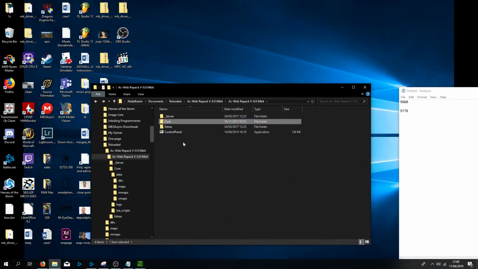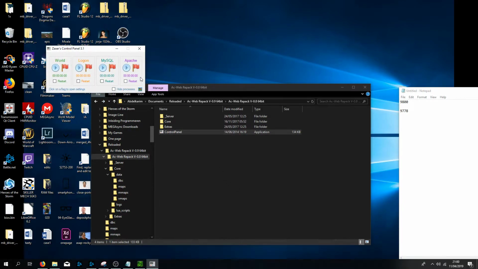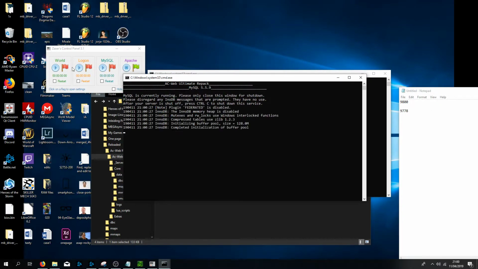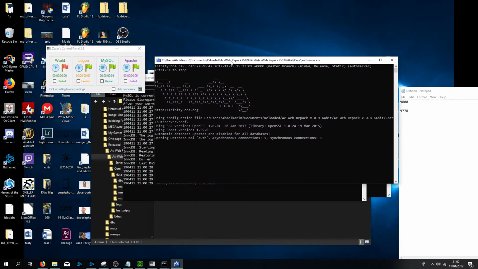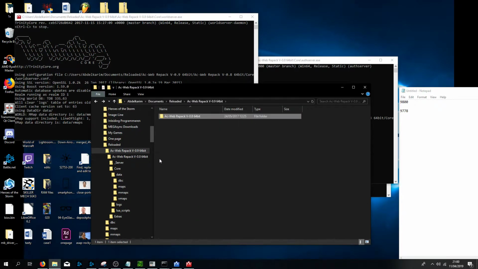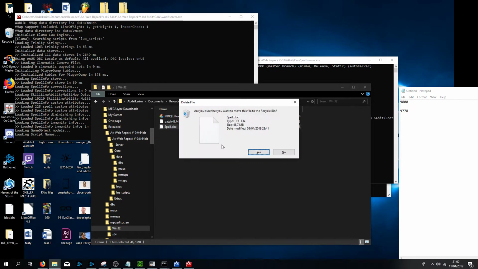So what we're then going to do is we're going to start our server. I have a handy control panel here to start my server, so I'm going to start my Apache, I'm going to start my SQL, now I'm going to start my authentication server, and I'm going to start my world server. So while that is all starting up, we're going to our MPQ editor, and we're going to make a patch.